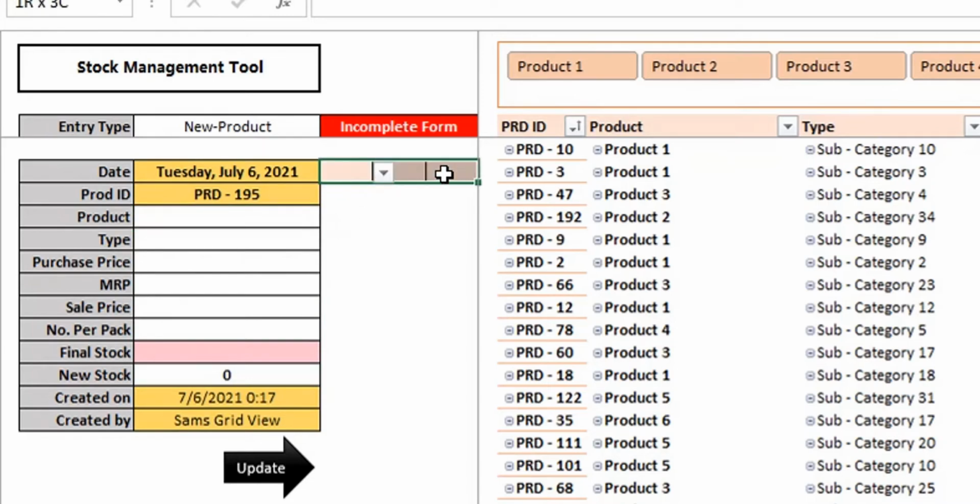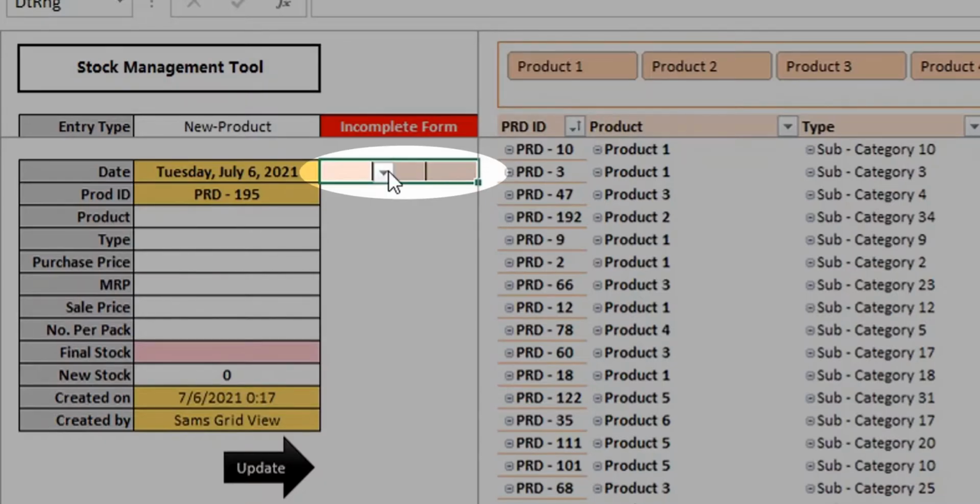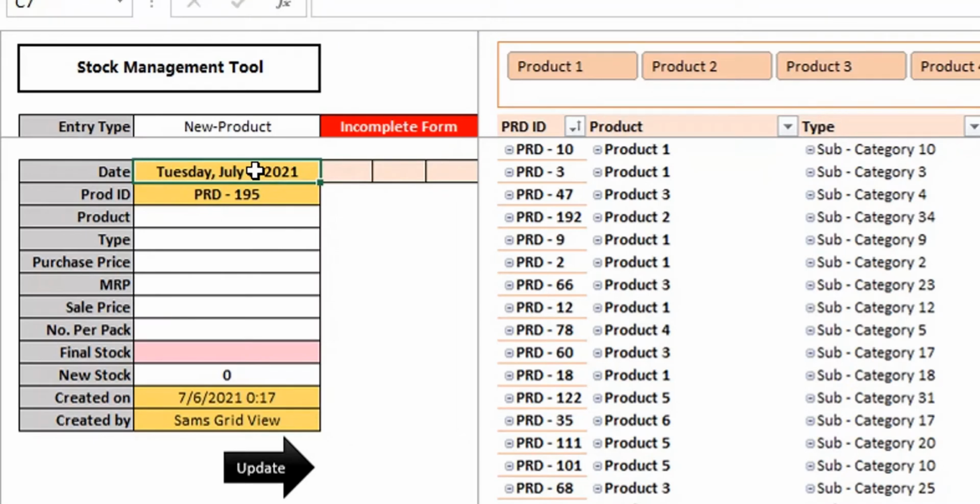And these three boxes here are going to define your date. If any change needs to be applied to the date, you can use this. You can select year, month, and date. Based on your selection, the date will be changed automatically. Okay, next let's select the product.